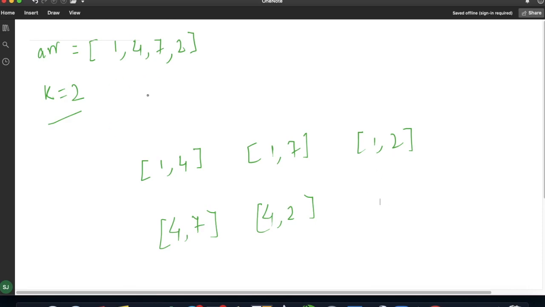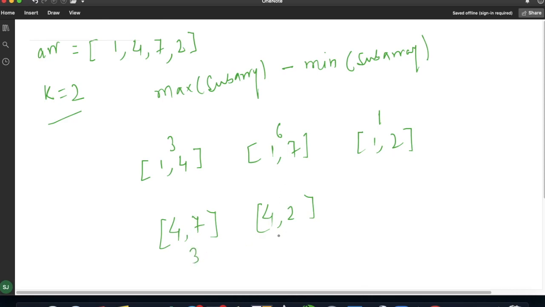So what we have to do here is calculate the max of sub array minus minimum of sub array. This is my sub array of size 2. Applying this formula, I will be getting 4 minus 1, where maximum is 4 and minimum is 1. So I will be getting 3. Here I will be getting max minus min as 6. Here 1. Here I will be getting 3. And here I will be getting 2.